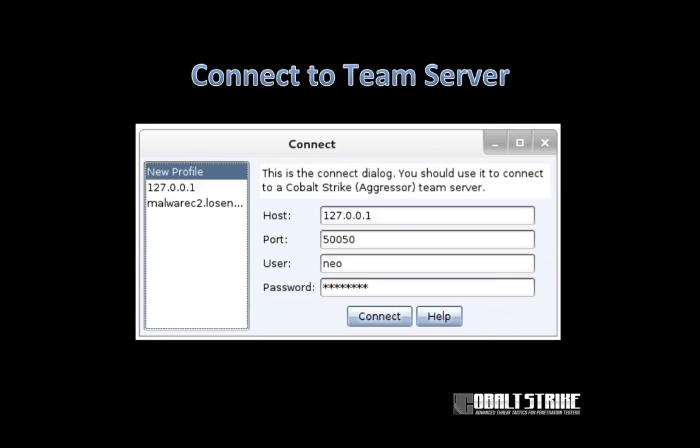Now, when you start the Cobalt-Strike client, and you may start the Cobalt-Strike client on Windows, Linux, or Mac OS X, you're going to tell it how to connect to the team server. You're going to give it the team server's address, the port, the user field is your nickname or handle, and you're going to give it the password for that team server. Press connect, and the Cobalt-Strike client will connect to the team server.